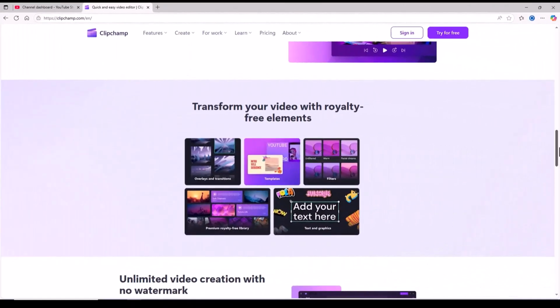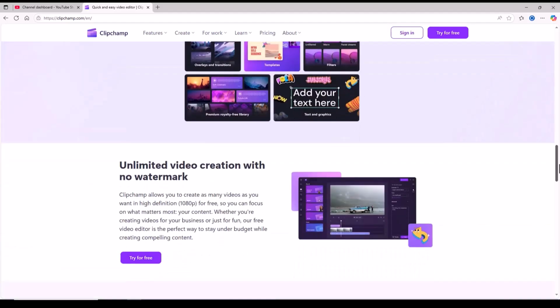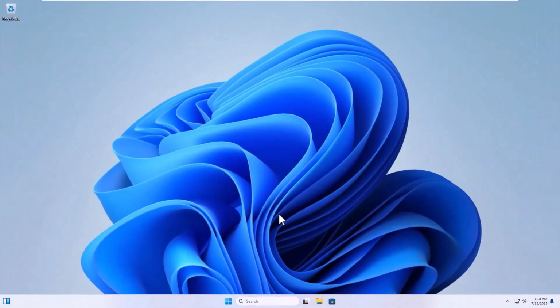Let's start with Windows 11 users first. If you're on Windows 11, chances are that Clipchamp is already installed on your system. Since Microsoft owns Clipchamp now, they've made it a built-in part of Windows 11. So instead of downloading anything, you might just need to find it.